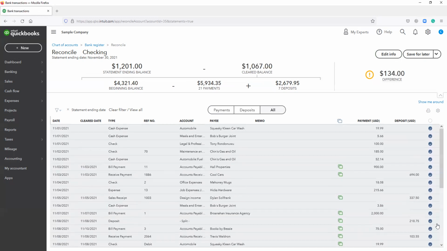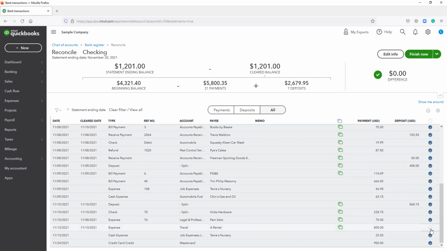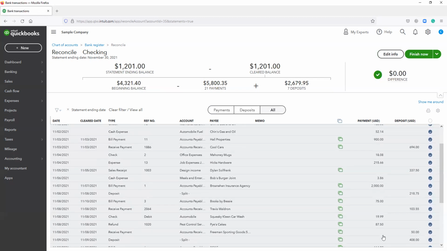And then I realize, wait, something is off. I'm off by $800. I wonder what's going on. So I realized this transaction that I thought had cleared really didn't. So I'm going to uncheck that because I need to do some more investigating. And as I realize, I'll go back later and realize, no, I somehow cleared it, but it wasn't supposed to happen.